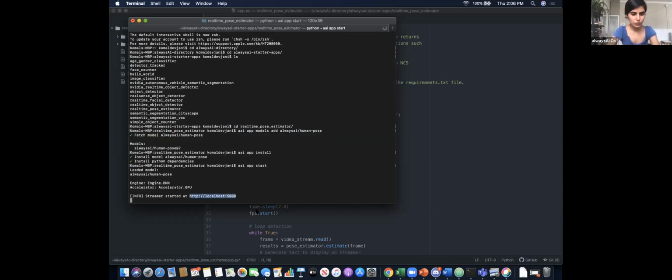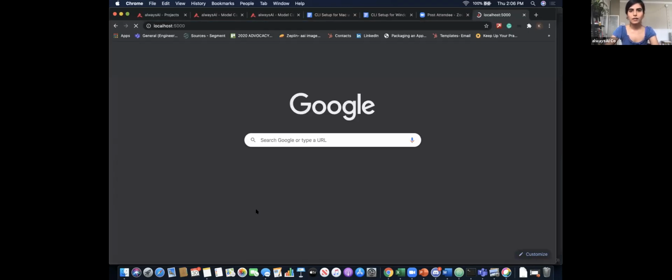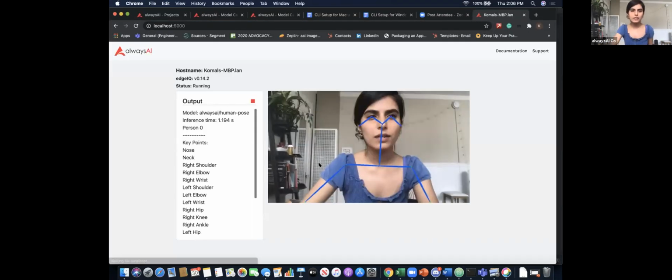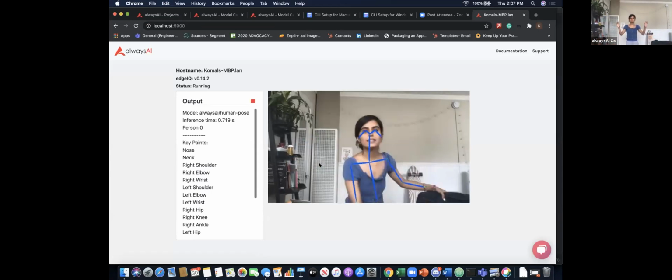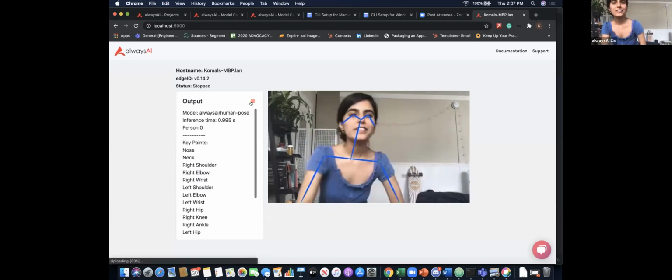So we're going to copy the streamer, and I'm going to paste this into my browser. And hopefully this works, and it does. So as you can see, you can just see the various joints of my body. Okay, well, that's it for my piece of the demo.